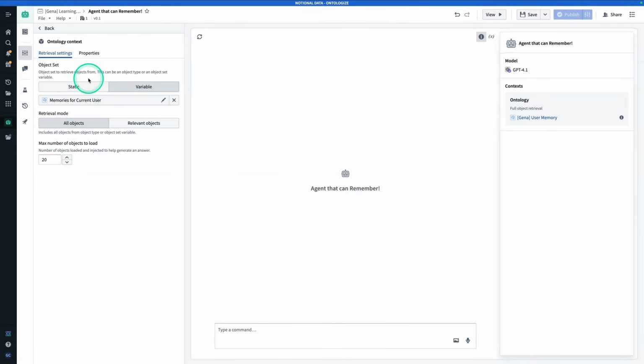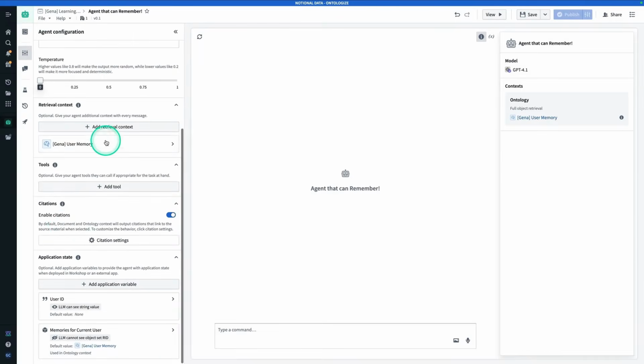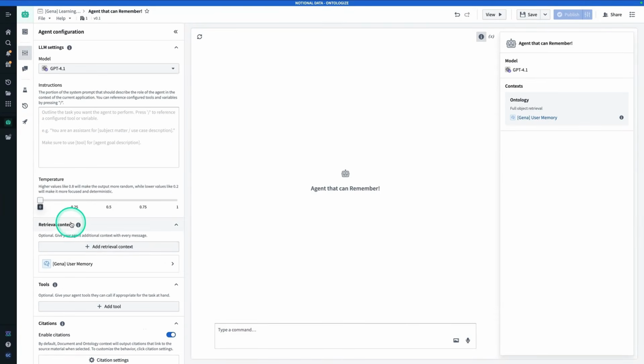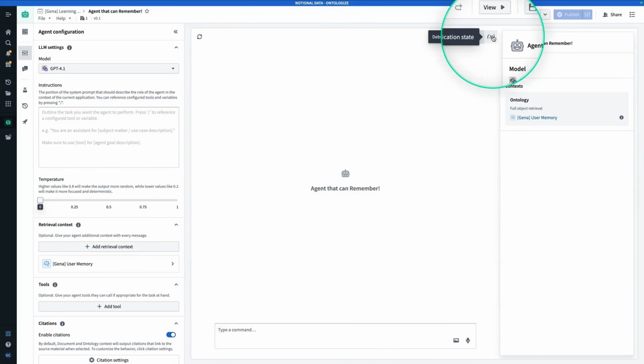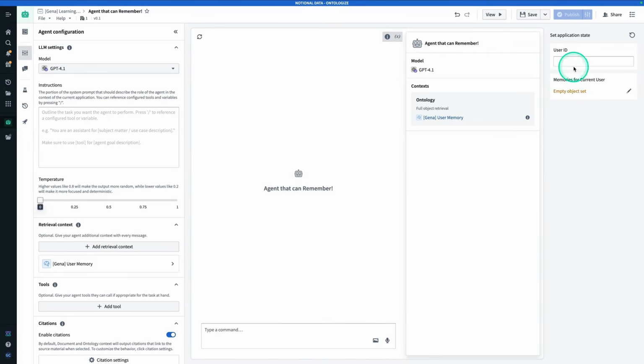So now that we've set the application context, we're going to hit back. At this point, we've configured the application state, and we've configured the retrieval context. Now let's take a look at this little X up in the corner and click on Debug Application State. Here you're going to see that we're able to pass in the user ID and the memories for the current user into the agent. But of course, it's going to be much more user-friendly to do that in Workshop.